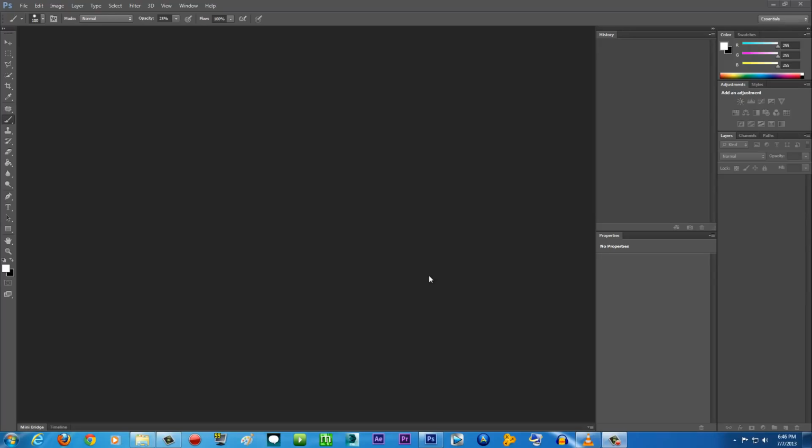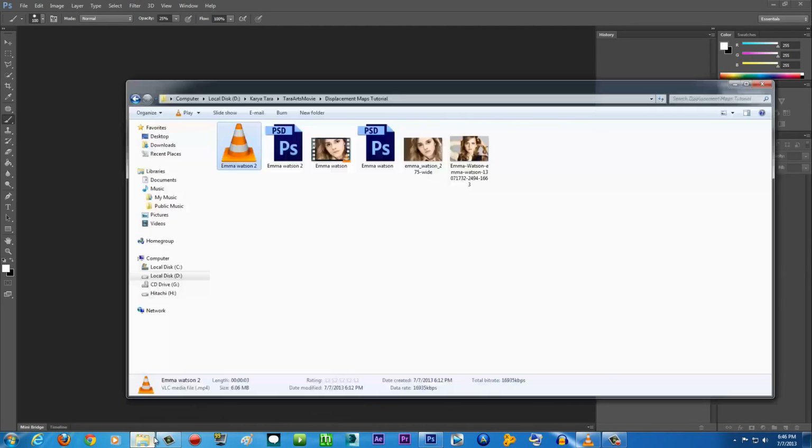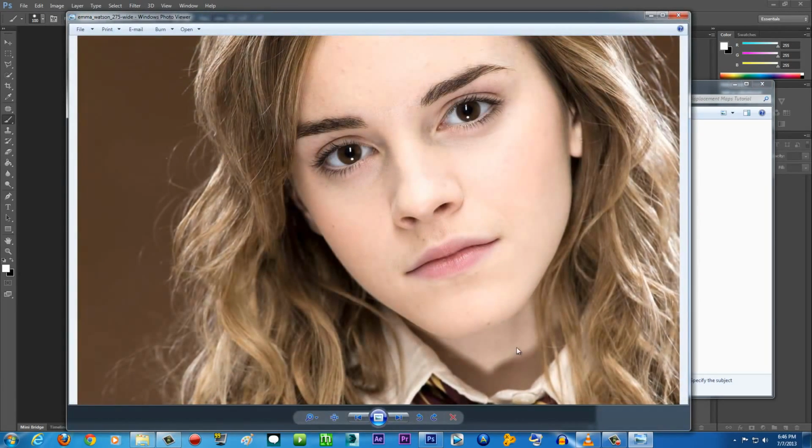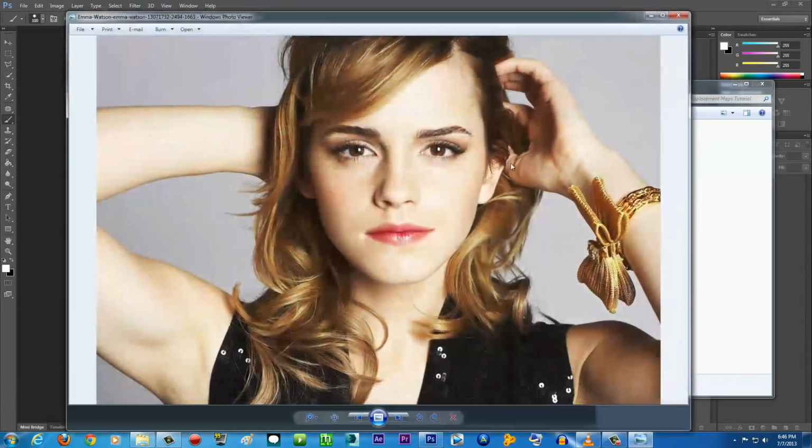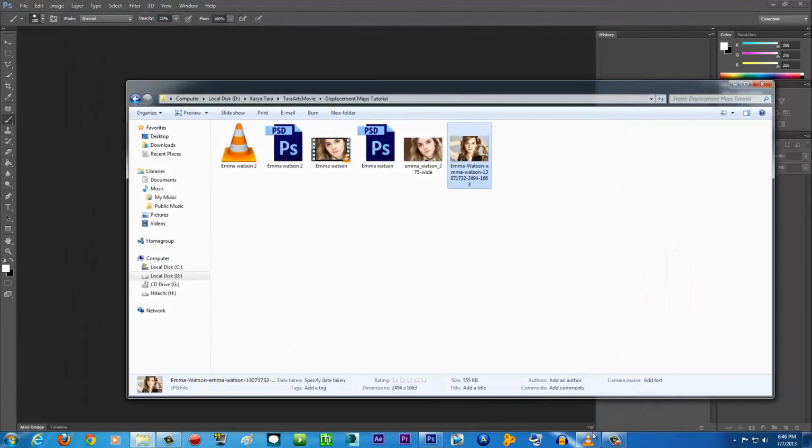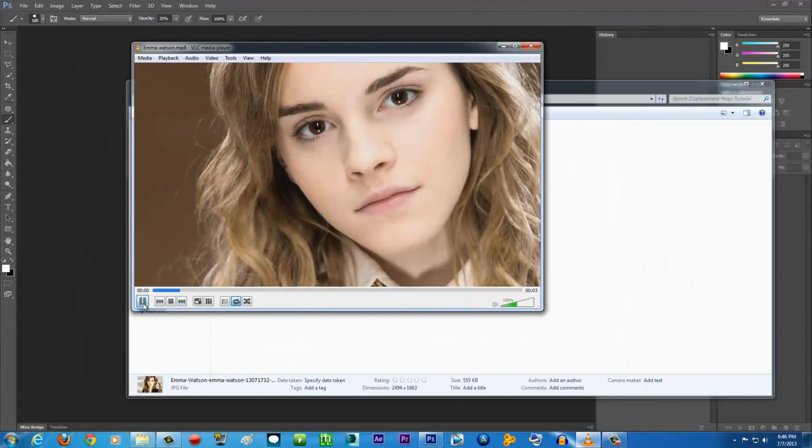Today I'm going to be teaching you how to create a 3D looking image from a static image. This is what we're going to be creating. I have two photos of Emma Watson here. As you can see, they are static images, and this is what we're going to be creating.